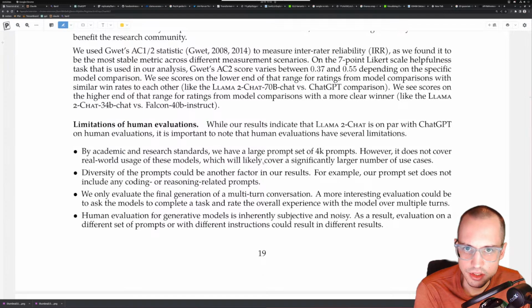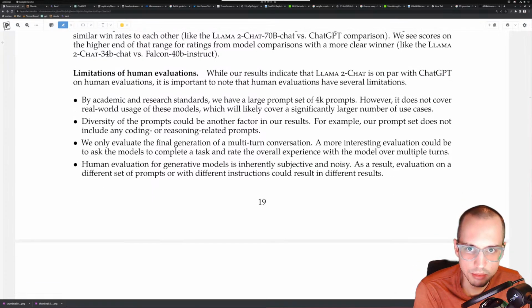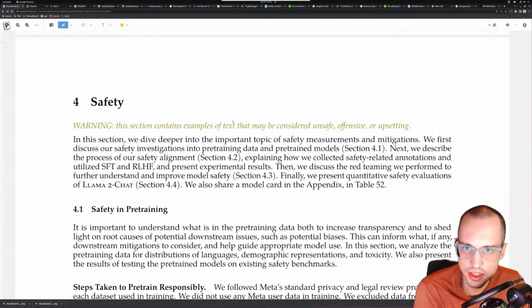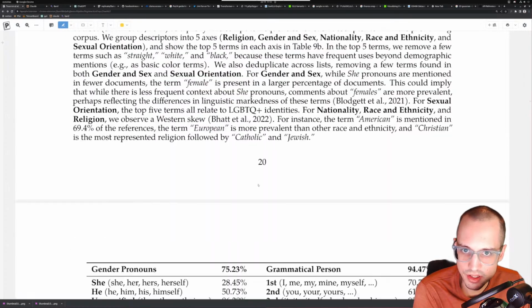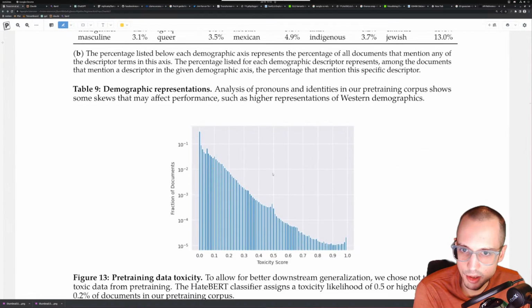Limitation of human evaluations. We have a large prompt set, however, it does not cover real world diversity of prompts. Human evaluation, blah, blah, blah. Safety. This section contains examples of text that may be considered unsafe, offensive, or upsetting. Hit me. I'm interested. Let me know. Let me see what's the most offensive thing that you can come up with.